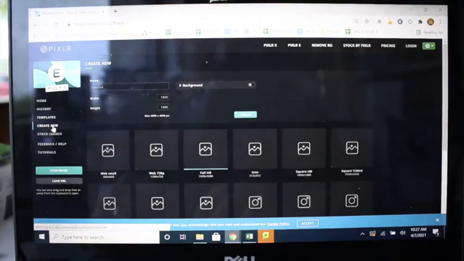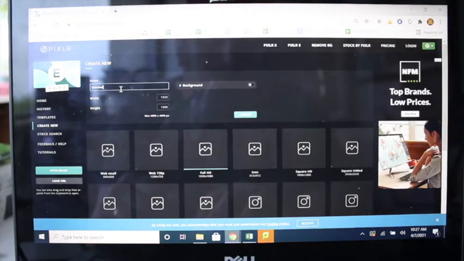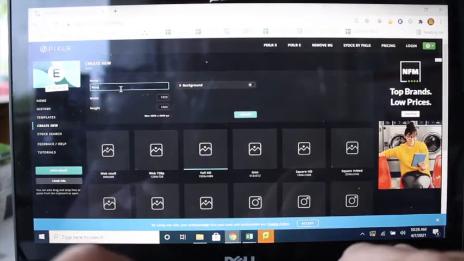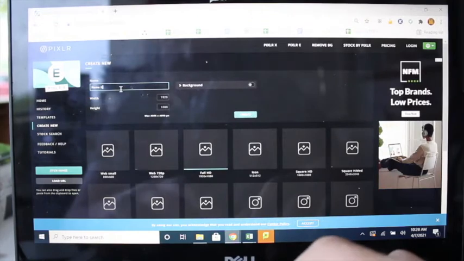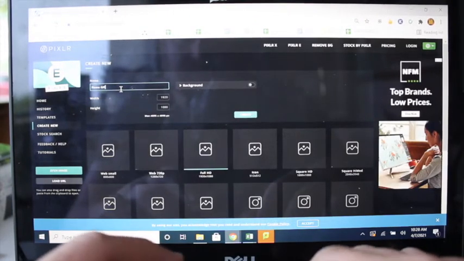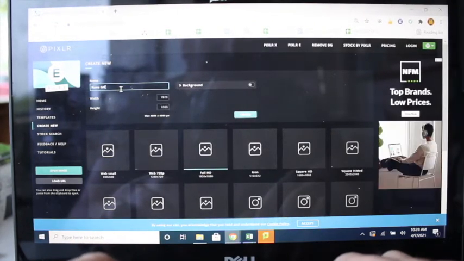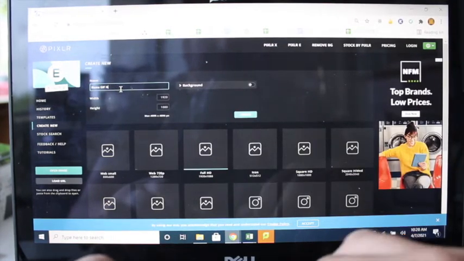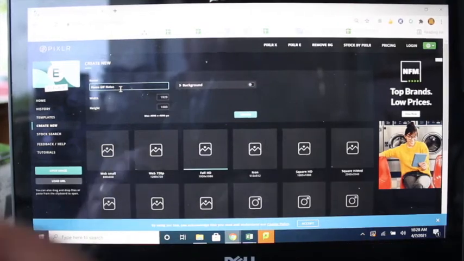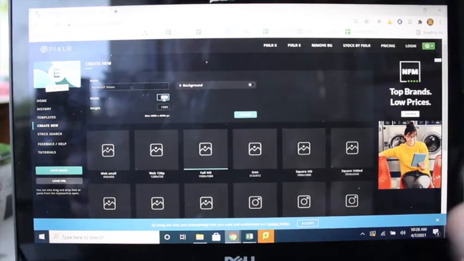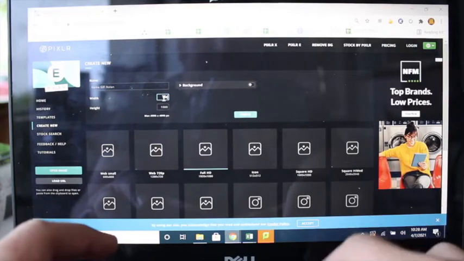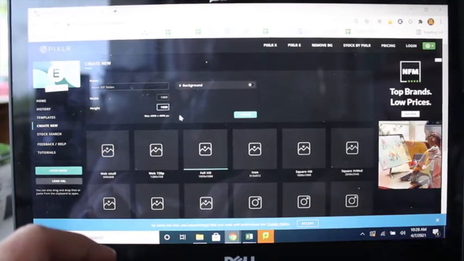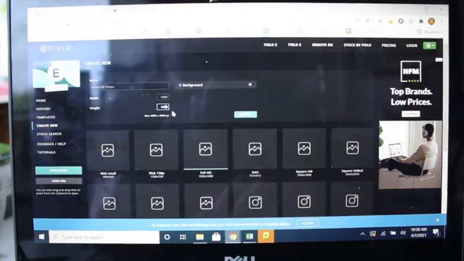When we come to this, we're going to click on Create New, and we're going to make our GIF a square. So we're going to call this one name GIF, and then type in your name. And we're going to change our width. We're going to make it a square, so that means it's going to be 1000 by 1000.